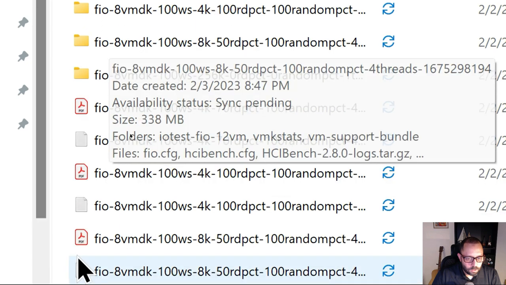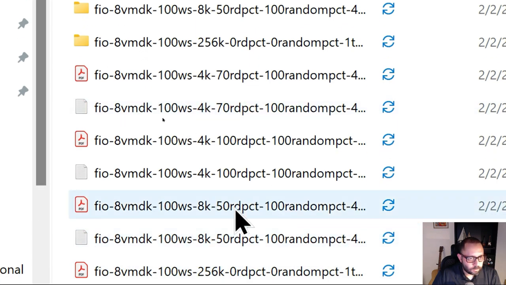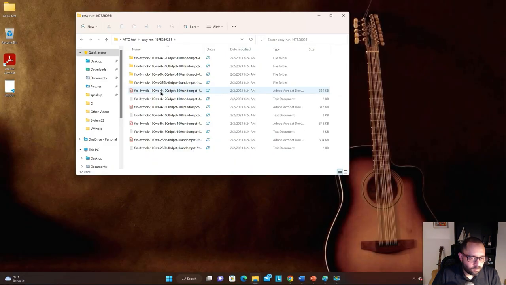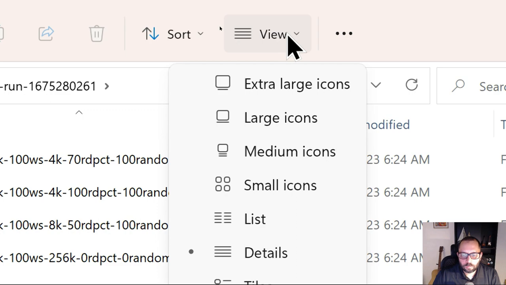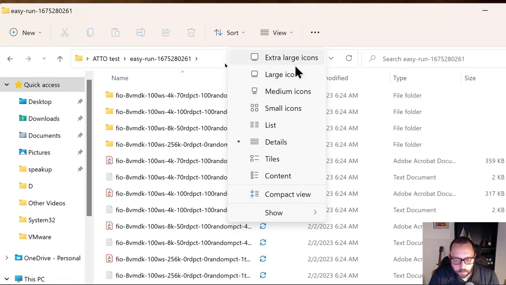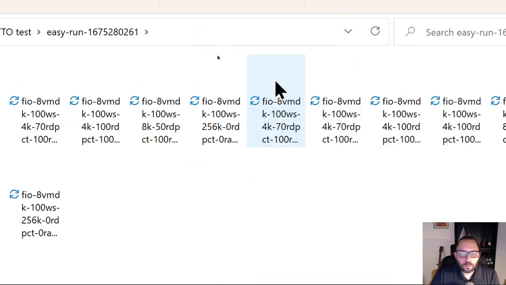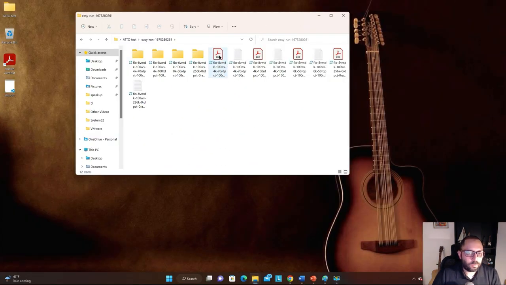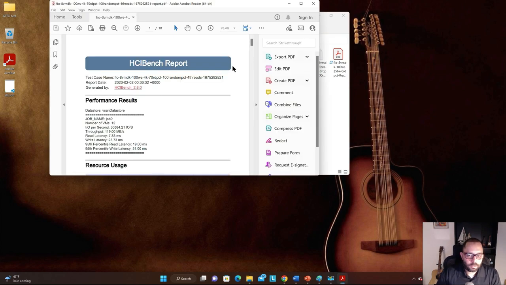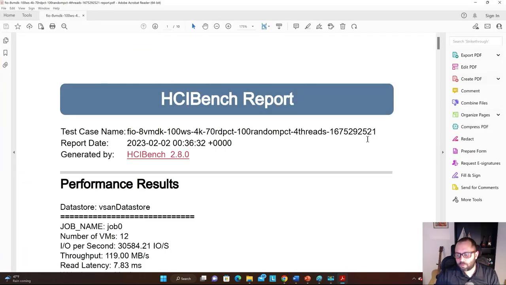All right, let's open maybe these Excel files. I just want to change the layout a bit, so let me change this from list to maybe medium icons. This is a bit better. Let's open some of these files and see what exactly is in there. So this is a report.